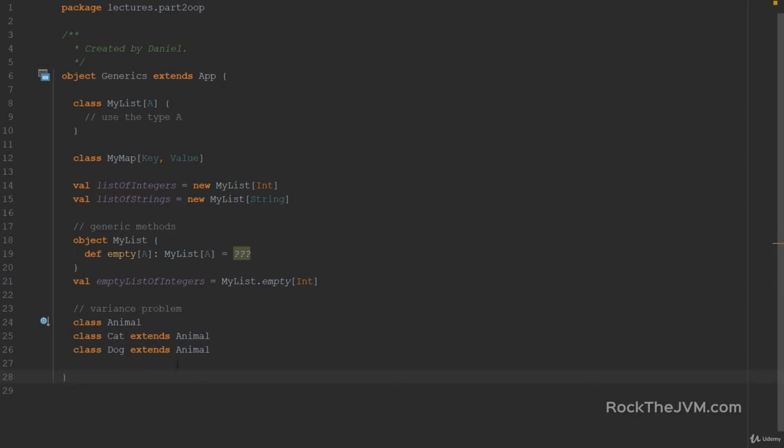Now there are three possible answers to this question. The first answer is yes. List of Cat extends list of Animal. This behavior is called covariance. And the way that you declare a covariant list is to say class, let's call this CovariantList, and in the type parameter, in between square brackets, you put in a little plus A. So plus A means that this is a covariant list.